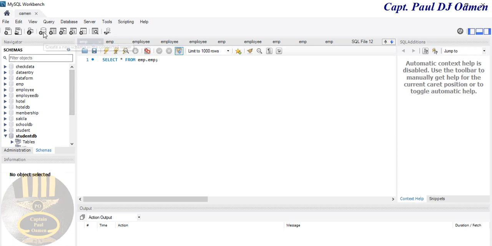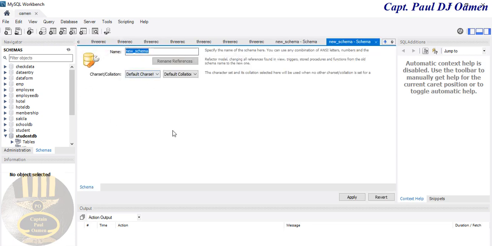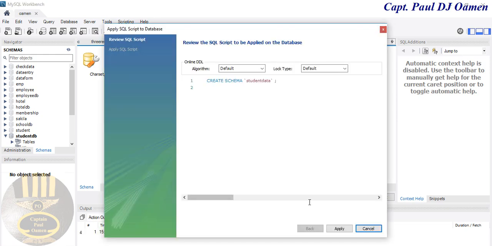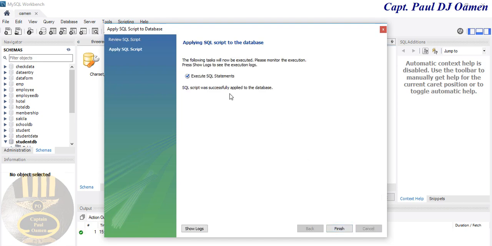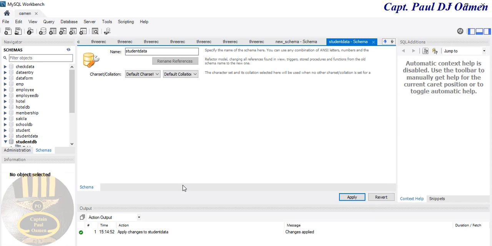So I'm going to select this schema, click on schema, and then I'm just going to give that a name. I'm going to call it student data. Yes, student data, that's fine. I'm just going to copy that, then click on apply, and that's my schema created. Click on apply again, it's successful, and click on finish. There we go. Now right underneath here I should be able to see my database. There we go, that's it right there.